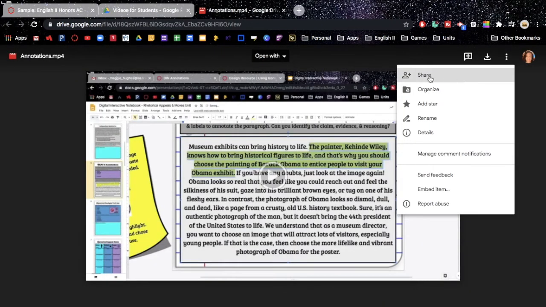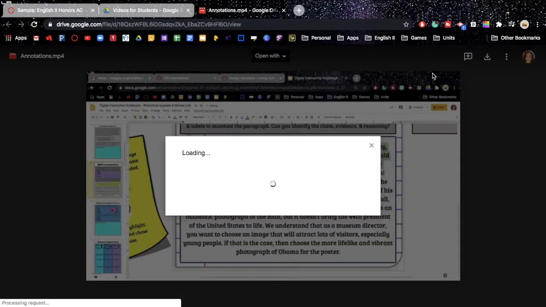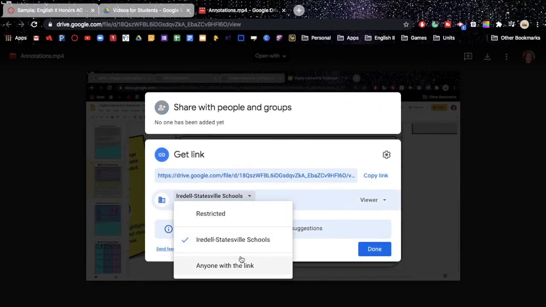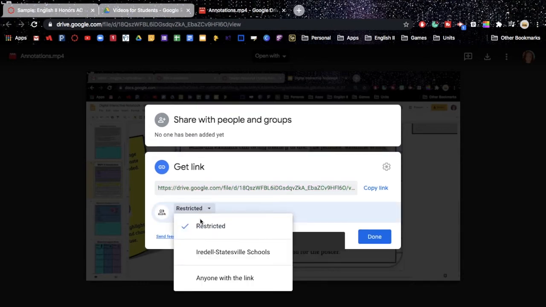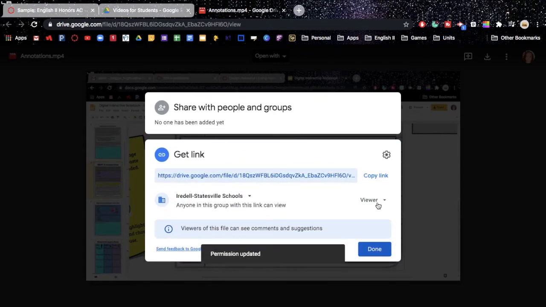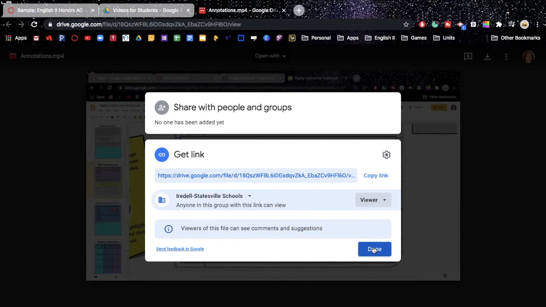The first thing that we need to do is hit the three dots and then hit the share button. We need to make sure that we have it set up so that anyone in my district can see it, or however you want your share settings to be set up. But if you have it set to what it is originally, which is probably restricted, you need to make sure you change it to either anyone with the link or whatever the name of your school system is. And I'm just going to make sure that they're viewers because I don't want them to go in and actually edit anything. Now, what you could do is just give them the link, but we're going to be embedding it.